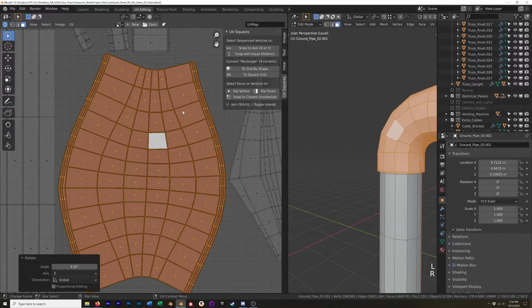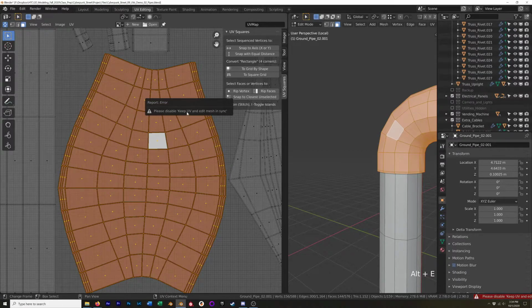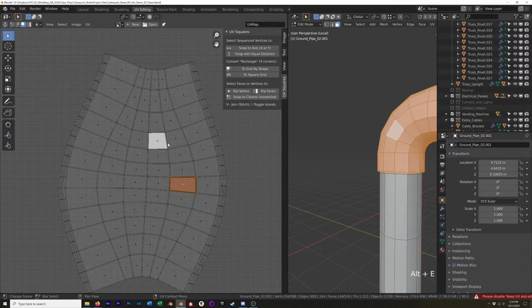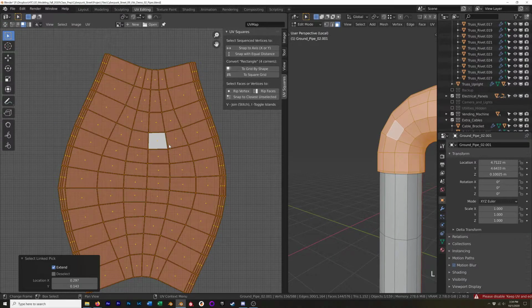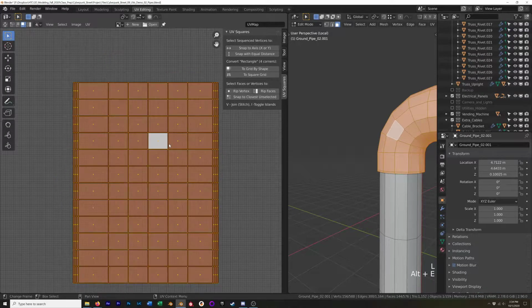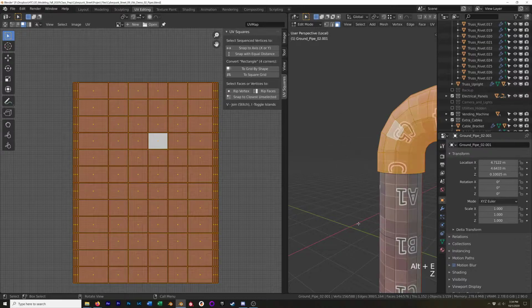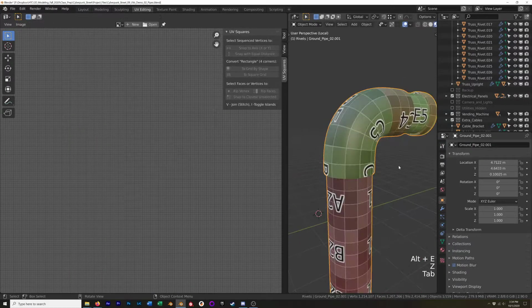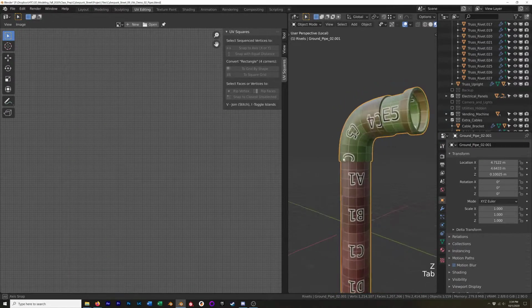And now if we hit Alt-E right now, it's going to tell me, please disable Keep UV and Edit Mesh and Sync. So we just have to disable that right there. And then we can reselect our island and hit Alt-E. And then we can check our unwrap there. Okay, and so that's going to be pretty good.